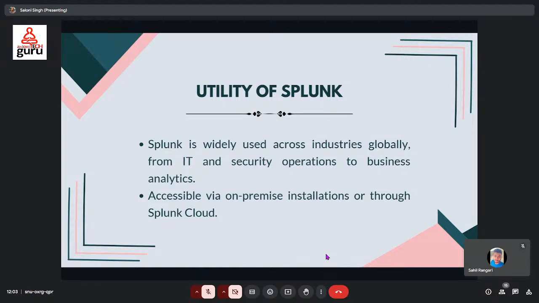Take the healthcare industry, for example. Splunk is used to monitor patients' data in real time. If patient vitals show sudden irregularities, Splunk alerts the medical team immediately, potentially saving lives. In the finance sector, banks use Splunk to detect fraudulent transactions by analyzing patterns in real time. This makes Splunk an invaluable tool for any organization looking to stay competitive in today's fast-paced world.